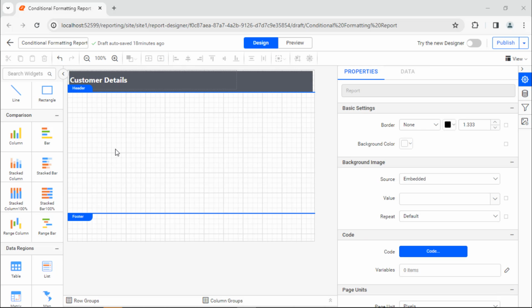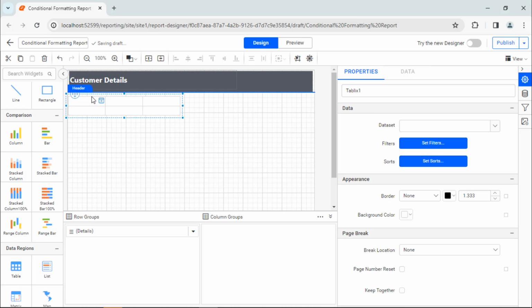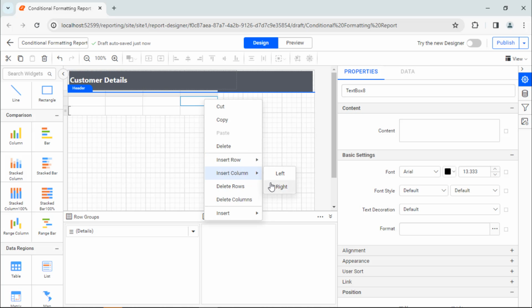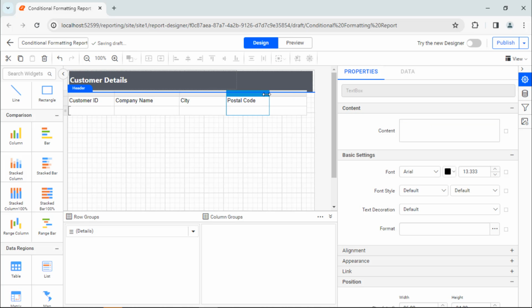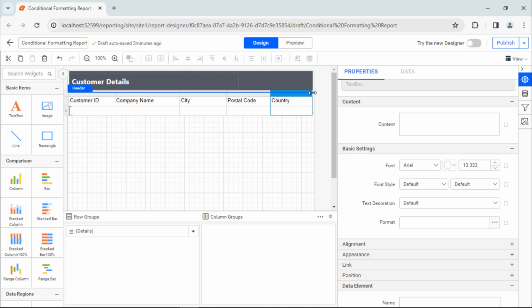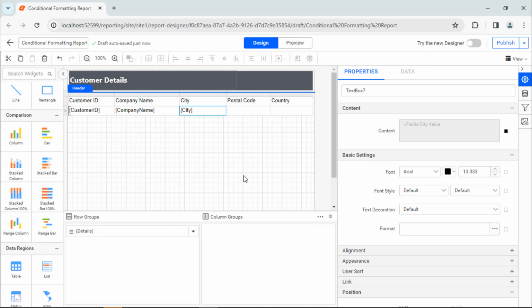Next, I need to add a table to display customer details. I add a table and add the necessary columns, and then add customer ID, company name, city, postal code, and country as headers. Assign its corresponding values to the data row.